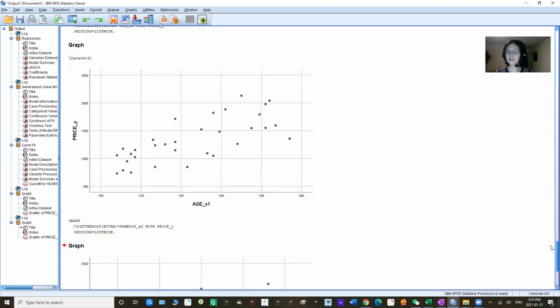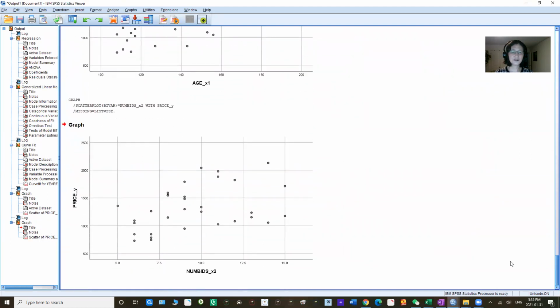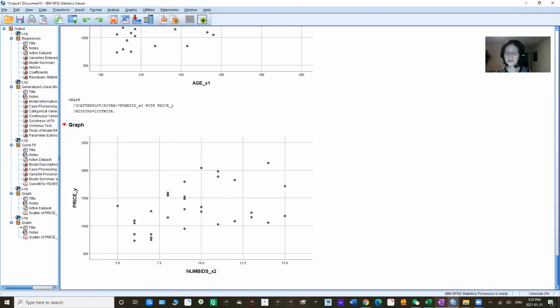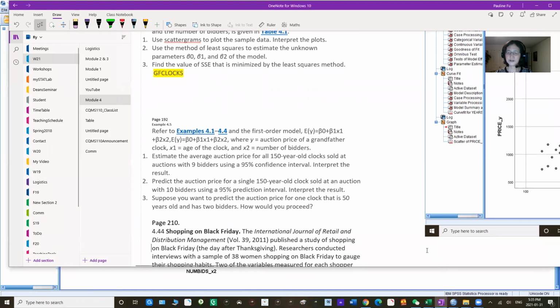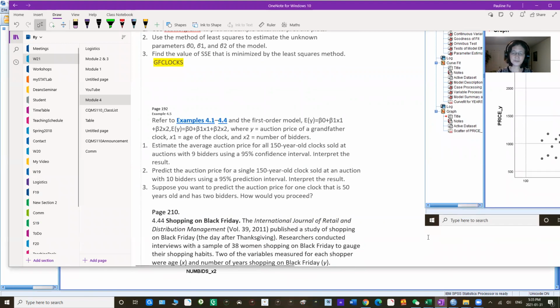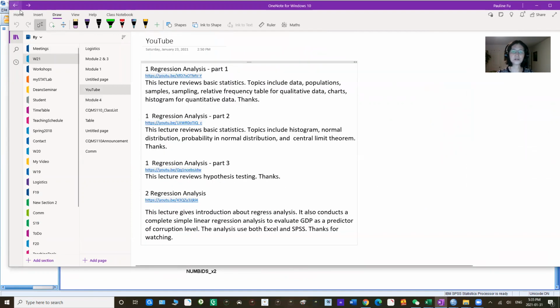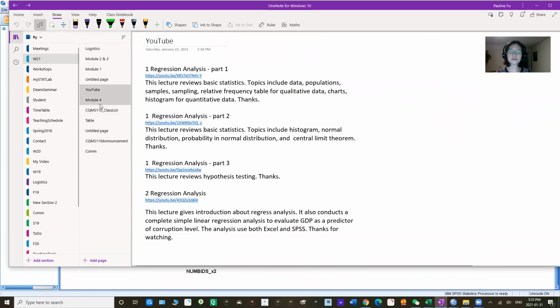Okay. So this is X2 versus Y, or Y versus X2. Okay. So again, I will copy this and paste it below. I want to paste it here.